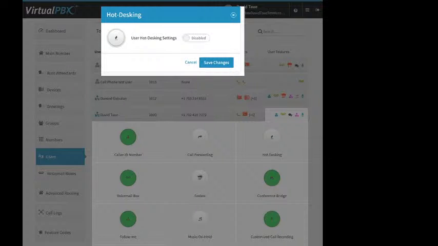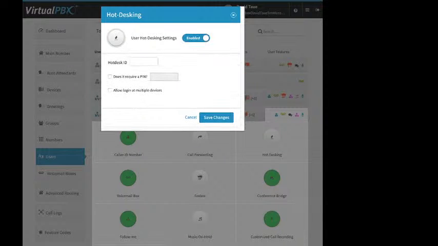Hot desking, another VoIP phone user feature. If you enable it, you create a hot desk ID. I usually say just use someone's extension number, and then it's up to you if you want to require a PIN. Basically, this is for when your staff members are in a shared office environment where they may switch desks, and thus phones, from day to day. So today is Tuesday, I walked in, I sat at desk number 7, I pick up the VoIP phone, I hit *11.